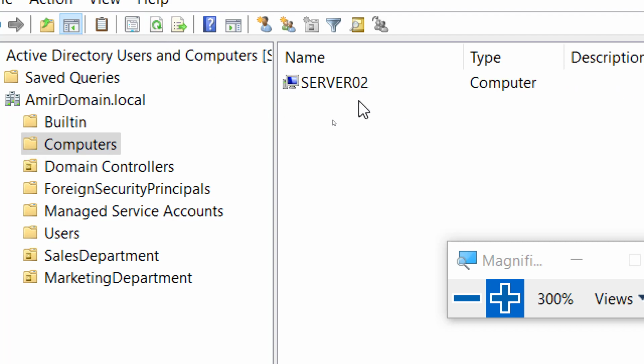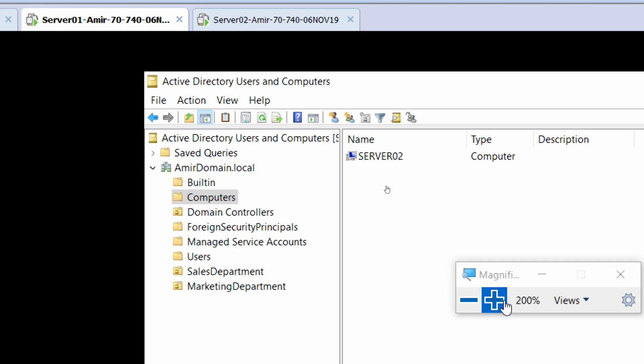So everyone seeing server 2? Yes. No, no, so see this. Did you select Computers in server 1 on the board? I see server 2, yeah. There you go. Adnan, you see that too? Very good. So this is the second container inside Active Directory.